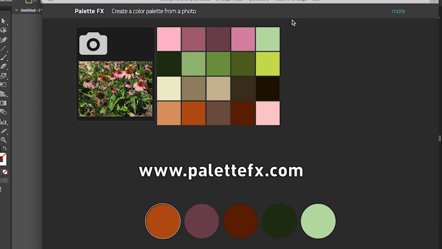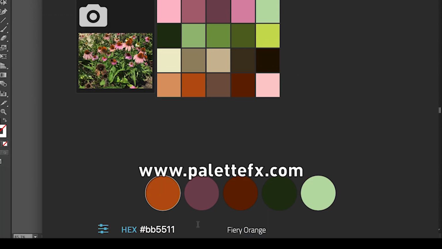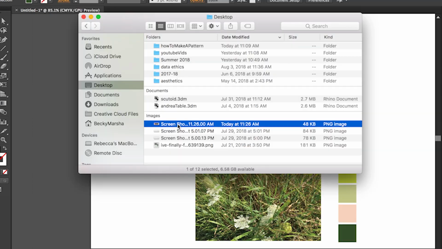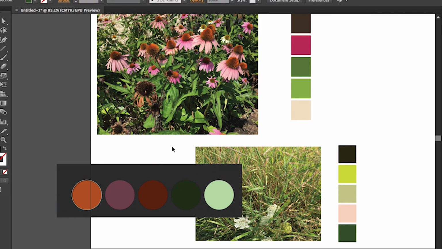This tool gives us a lot of options here. You can see it gives you hex, RGB, and HSV. You'd want to take these values and store them somewhere, or do what I do and take a screenshot and then put it right into Illustrator. Boom, we've got the color palette.